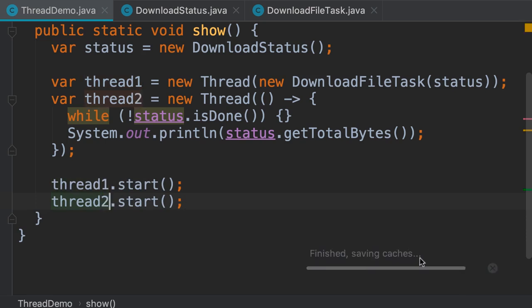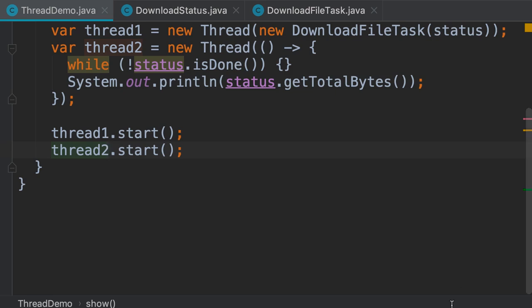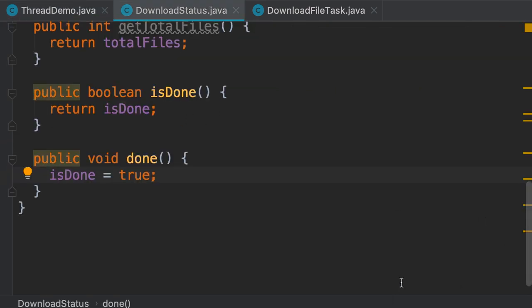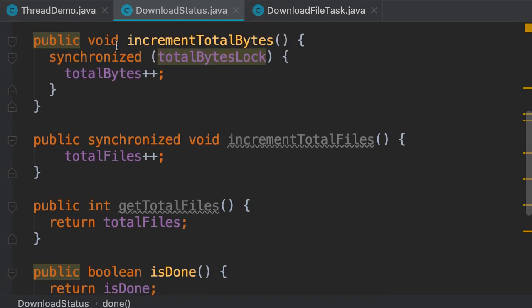Now run our program. So thread1 started and finished, but thread2 is still going. In fact, it's going to go forever. Why is this happening? Well, let me stop the program first. Back to our DownloadStatus class. Earlier, we used the synchronized keyword in two places in this class. So how come the synchronized keyword didn't help us here?